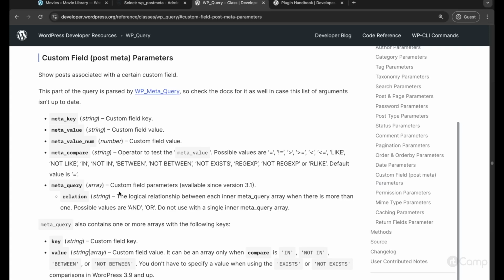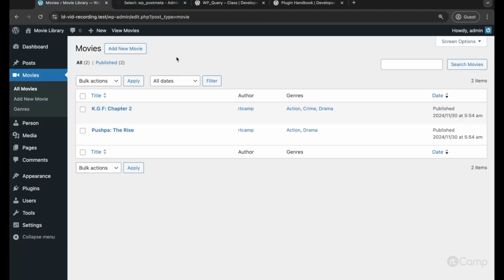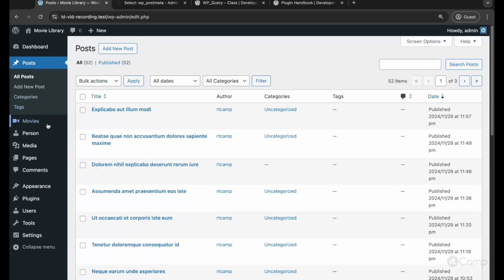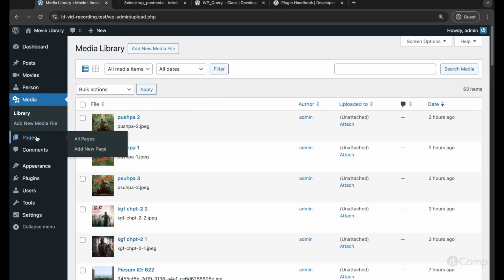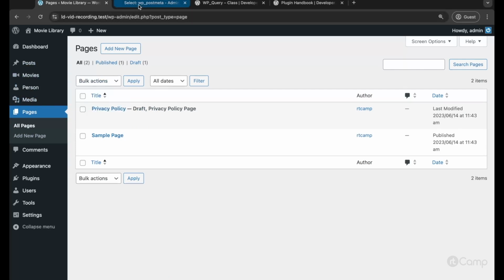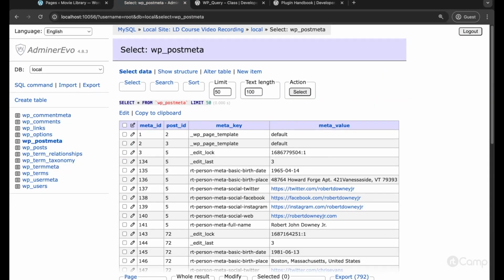Even if it's possible with meta query to filter the movies based on the actors that have worked in that movie, there is a reason behind not using meta query. Meta query will be time consuming and it will create performance issues. Why? Because all of the custom post types' meta information is saved into the post meta table. For example, on this site, I have a total of around 52 posts, 2 movies, 4 persons, 53 media items and only 2 pages. For this small site only, we have around 792 rows in the post meta table.